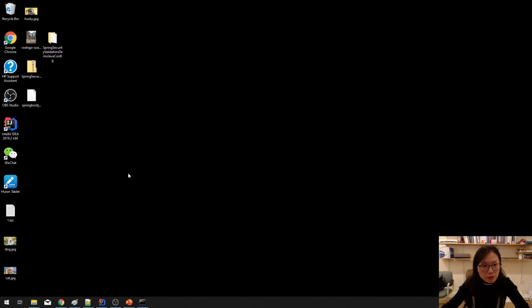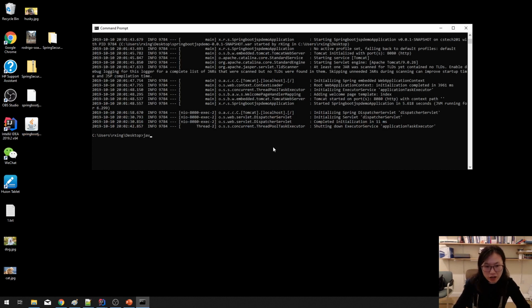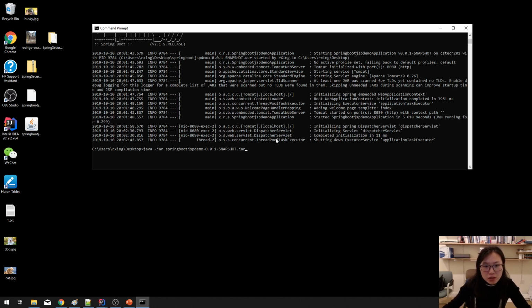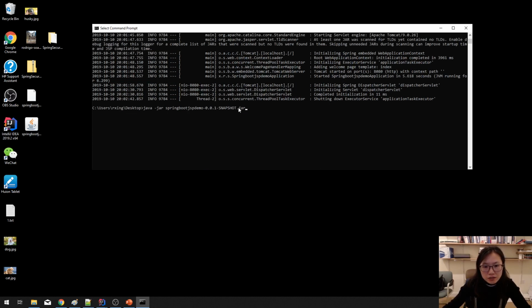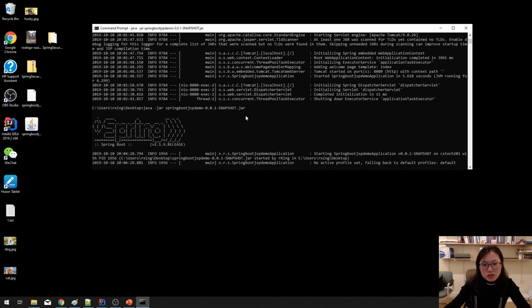And I put it on the desktop again. And here I will run that Spring Boot jar file. Previously what I ran is this WAR file. Okay, see the difference? This one, and then enter. It's gonna start our application.